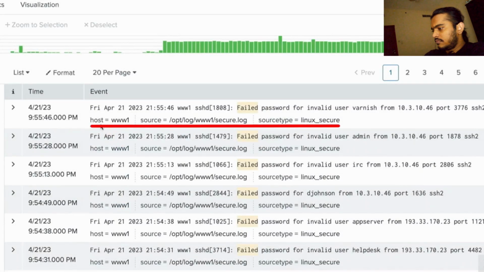Across the bottom of each event, we see selected fields. Currently, we have the default selected fields of host, source, and source type. Rolling over text in an event will highlight it.